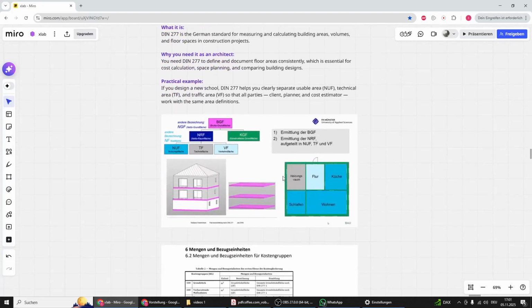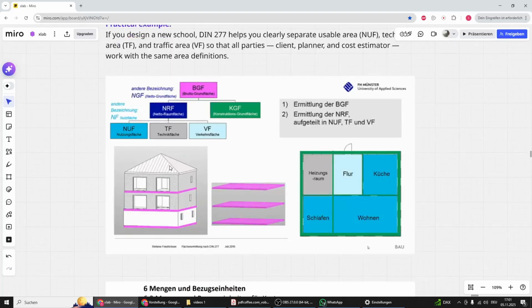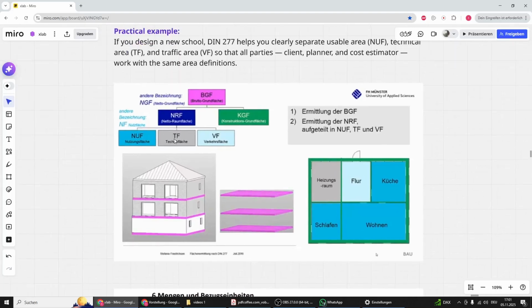So let's take a look at this graphic. There is a lot of graphics out on the internet, but this one I find is the most clear one to show you the structure of how to calculate the areas. So we start first with the Bruttogrundfläche. This is the total area measured along the outer walls of all floors. It includes every part of the building, even the walls and the shaft. So this is the Bruttogrundfläche. This is in the pink color.